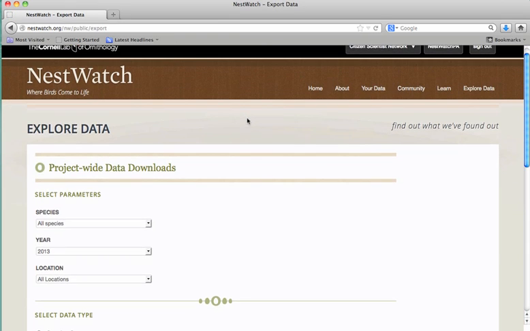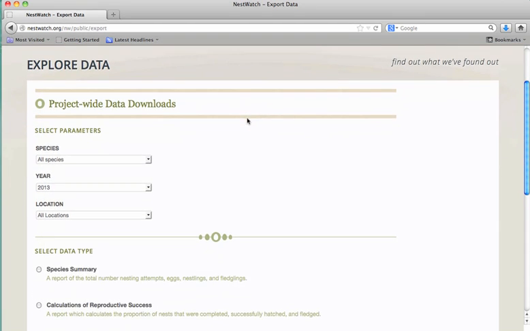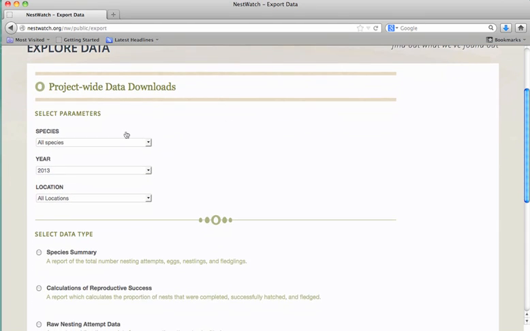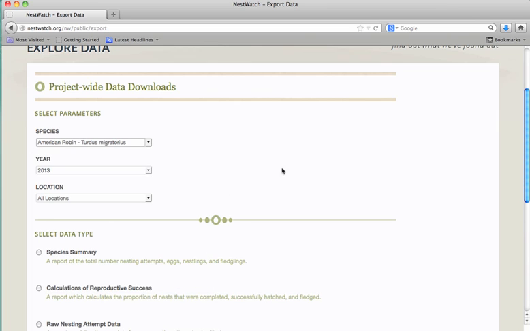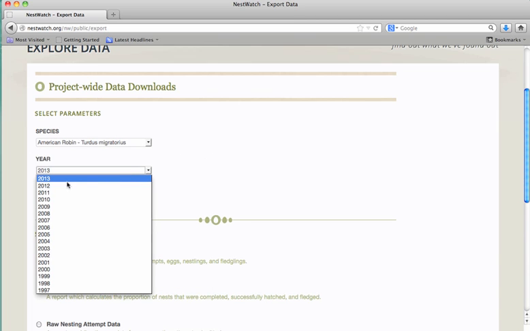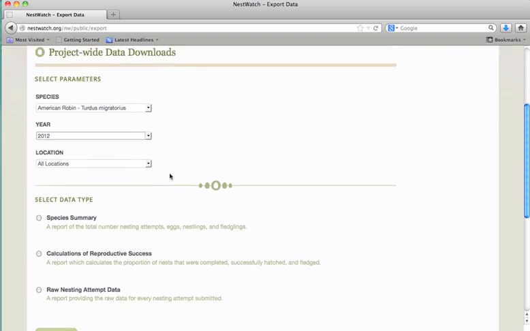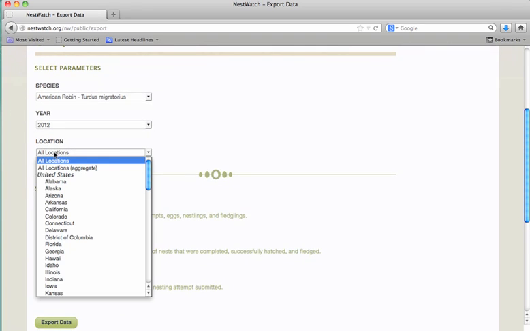This is a way of getting more detailed information about what has been submitted to NestWatch. You'll need to choose your data download parameters. So choose a species or select all species. I'm going to choose American Robin just for an example. Choose the year that you're interested in. And choose the location that you're interested in. You can choose all locations or individual states and provinces.